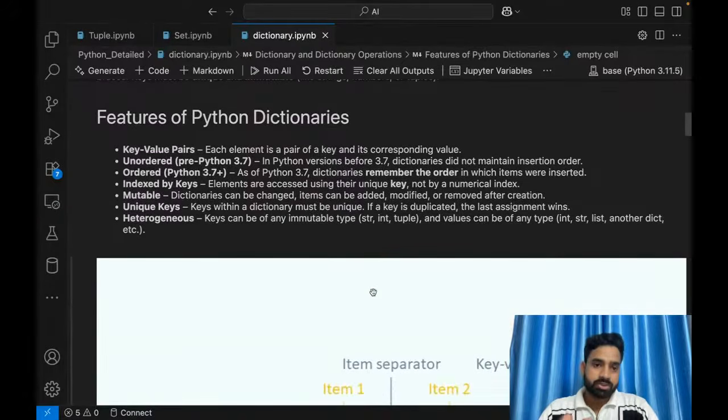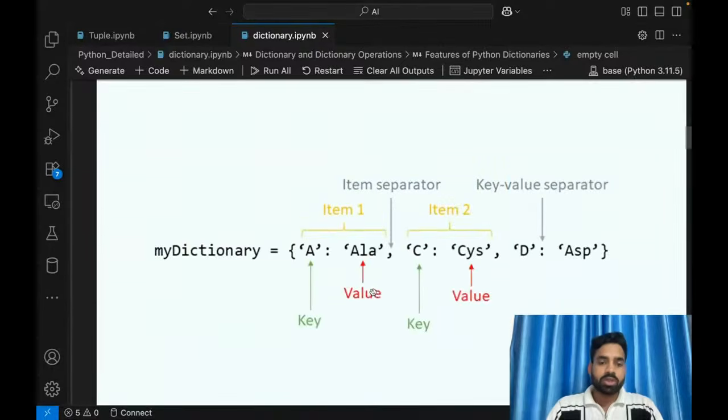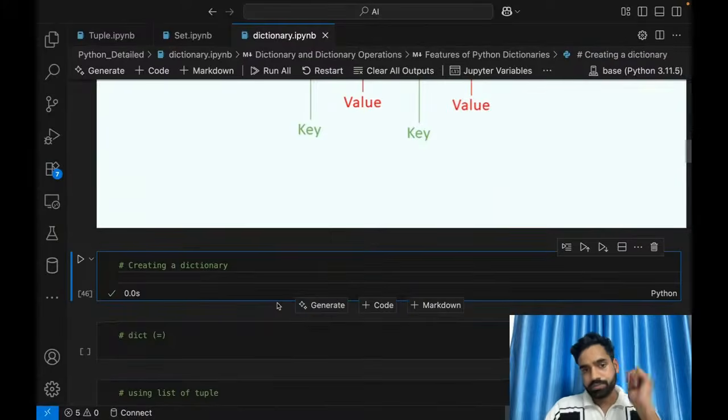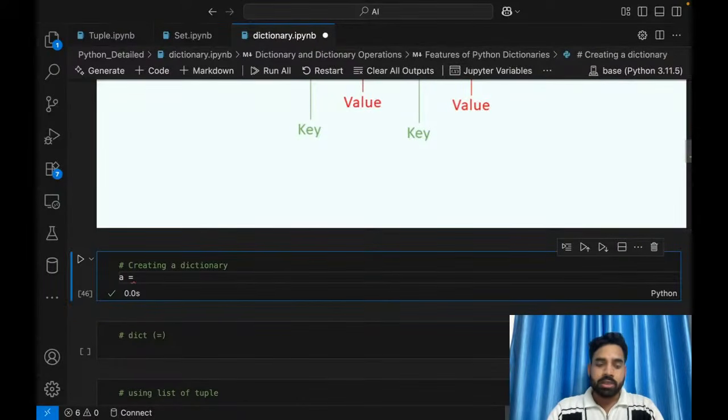So whatever features we have discussed till now, let's do it on a coding basis. First of all, I will create a dictionary with the help of curly brackets. Let me write it down: curly bracket.